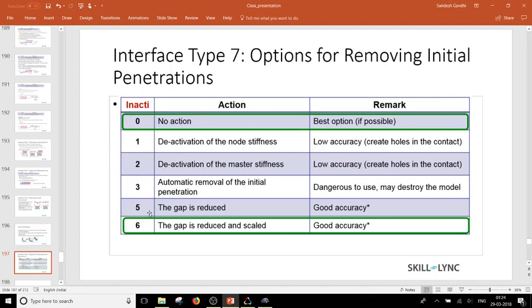Then there are different options. With option 1, you can simply deactivate the nodal stiffness. That means the initial spring which tries to push that particular node out of the vicinity, the stiffness will be minimized so that the force doesn't go too high, but again that can induce some accuracy issues.